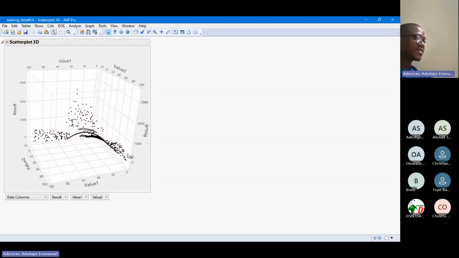So for us to get a very wide range of accurate multiplication, it would do us good to include it in our training data set. We have to include a higher range of value 1 and a higher range of value 2, perhaps from 0 to 1000 for both. But the problem with doing this is that we'll be having very large values. Imagine multiplying 1000 by 1000. We'll have very, very large values that are far away from other values.